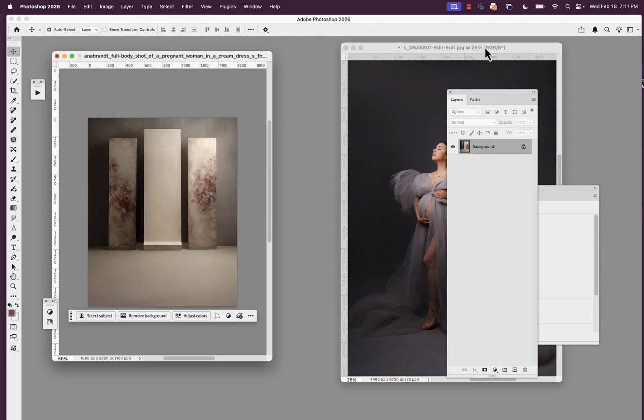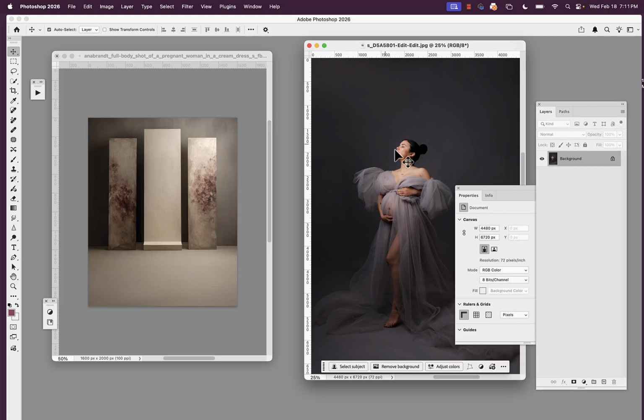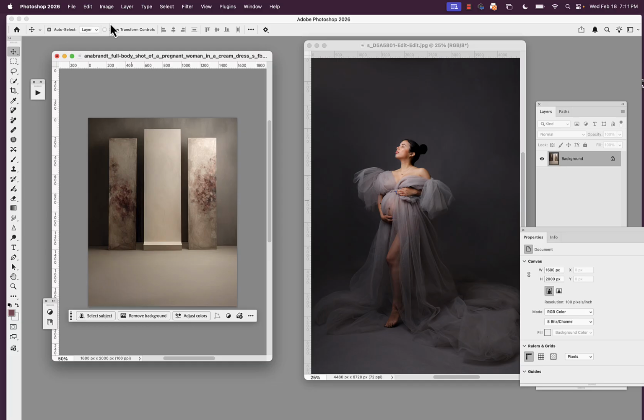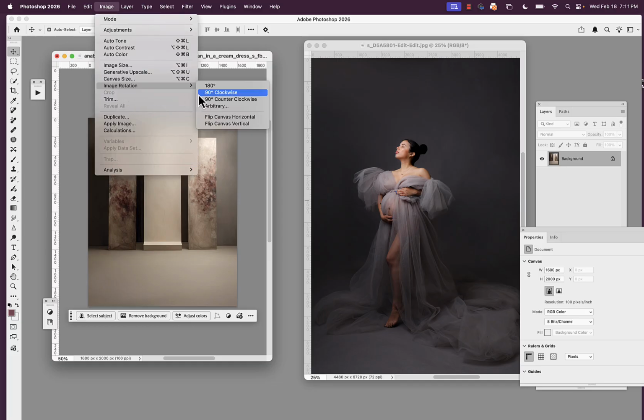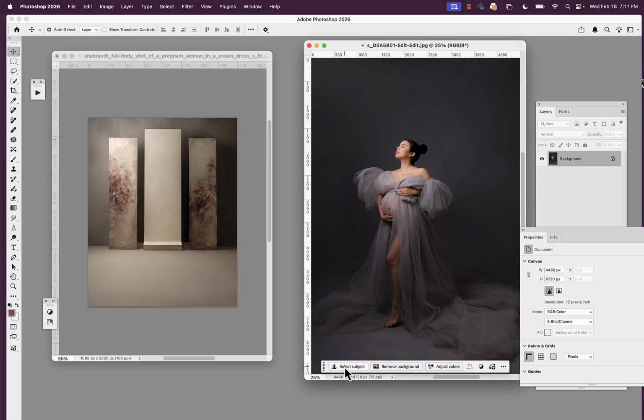Now I'm going to come over here to the subject that I want to move in. Make sure that you're matching the direction of the light. So here the light is coming on the left, here the light's coming on the right. So I'm actually going to flip this. I'm going to do image rotation, flip canvas horizontal, so that way it's coming on the left. You could also flip the subject.